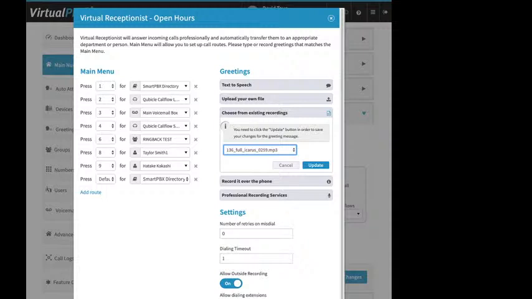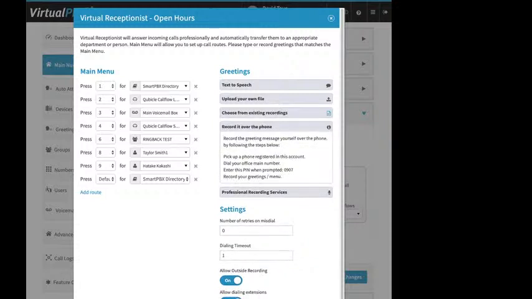Just be aware that this also includes any voicemail greetings. So you could end up putting a voicemail greeting here, and it sounds like when your callers come in, oh, I got to a voicemail greeting. So you want to avoid that just because that can cause confusion. You have the option to record it over the phone.